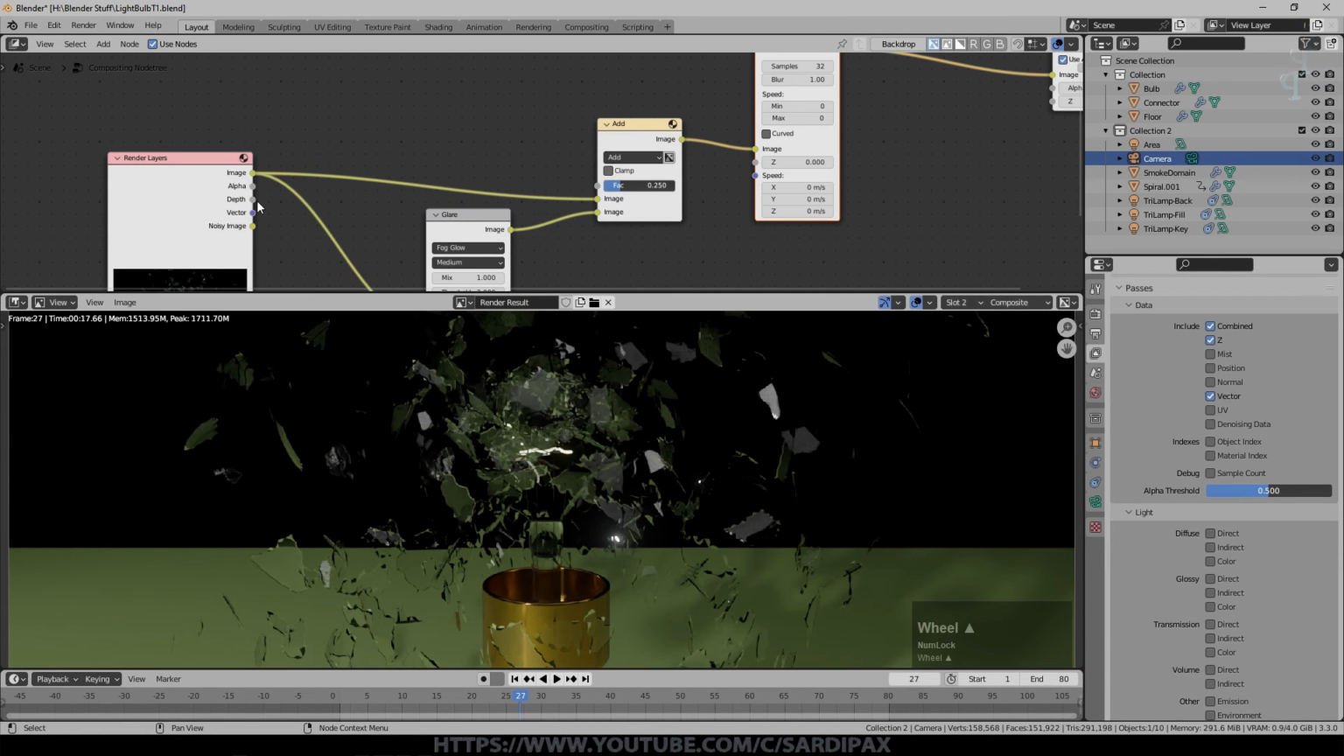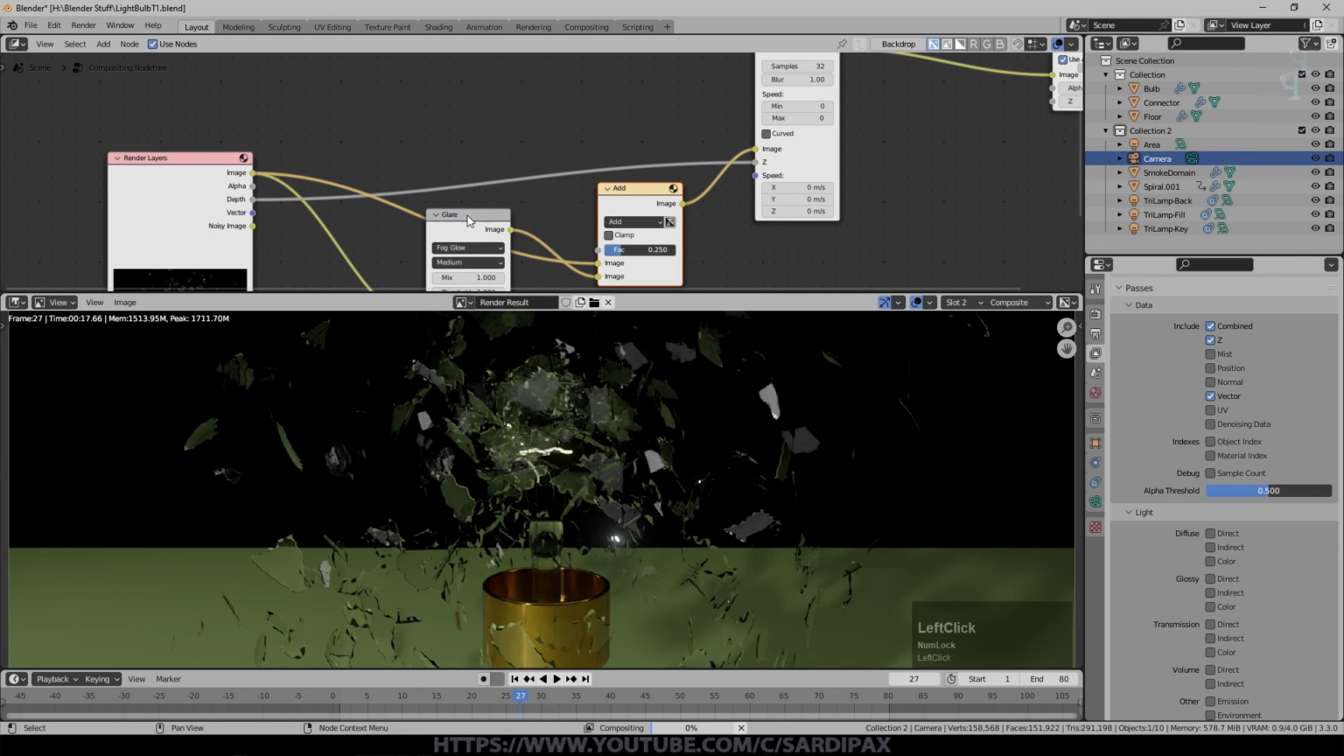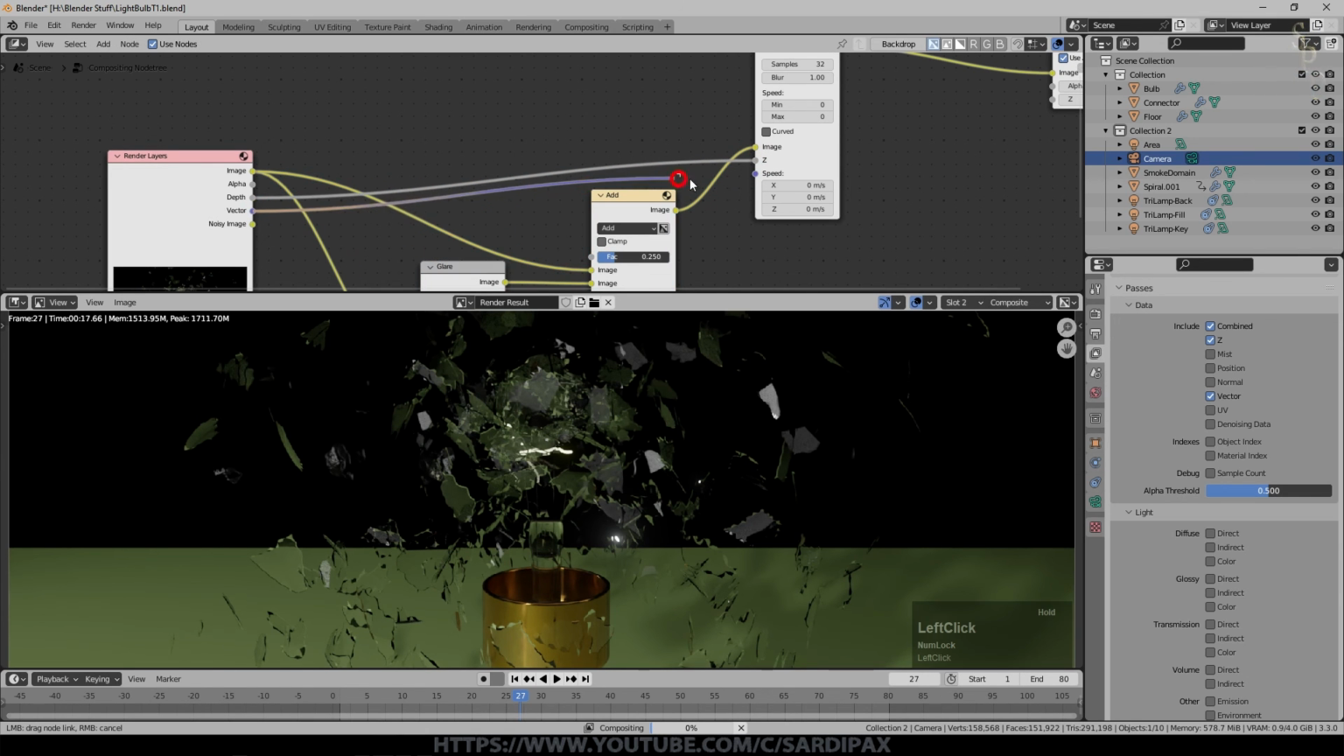We've got a depth output here. Basically, to calculate the vector blur, it needs to know how close a moving object is to the camera, because obviously a fast moving object will appear to move faster when it's close than when it's further away. So take the depth output and put that into the Z input. Move that out the way. And then take the vector output, which also tells Blender how fast an object is moving, and put that into the speed input. And then we'll wait.